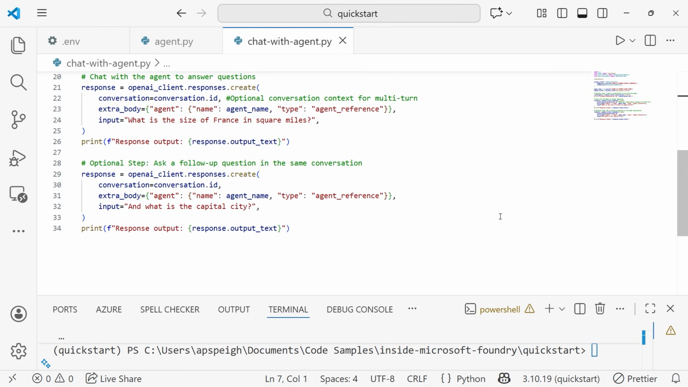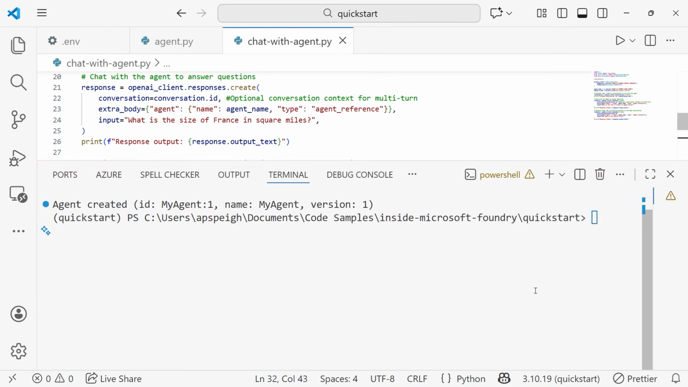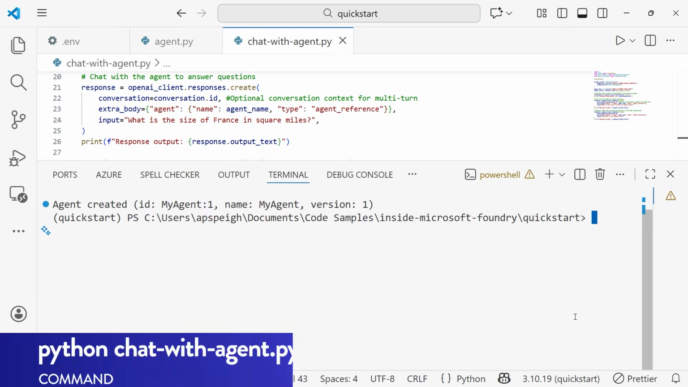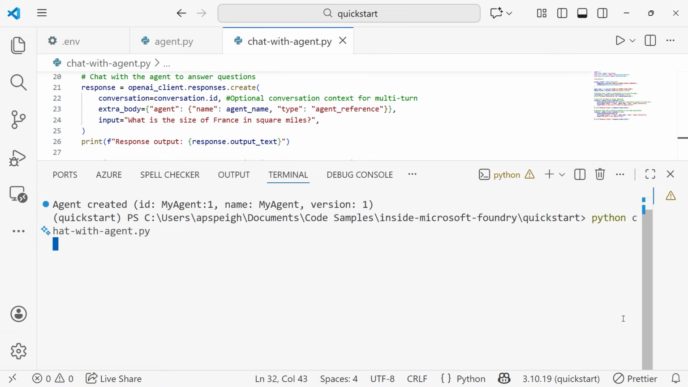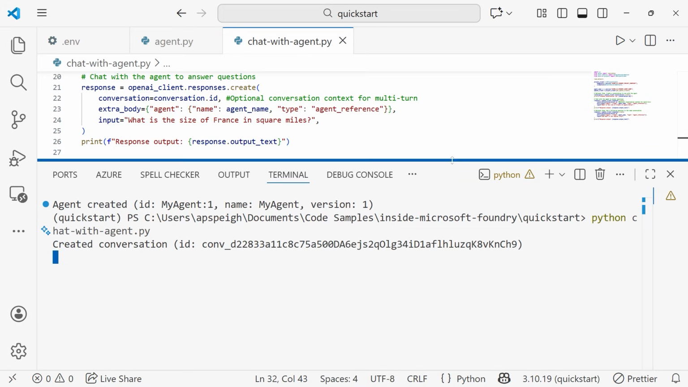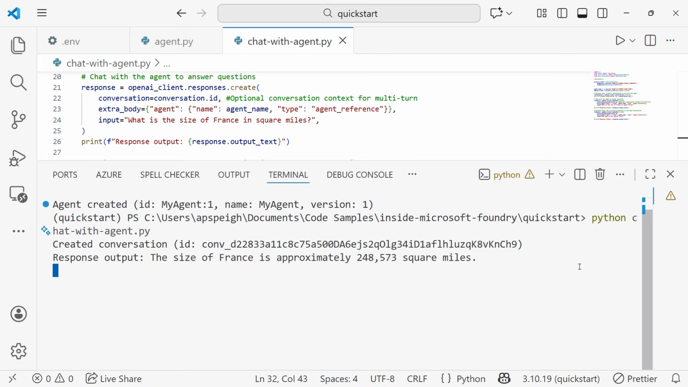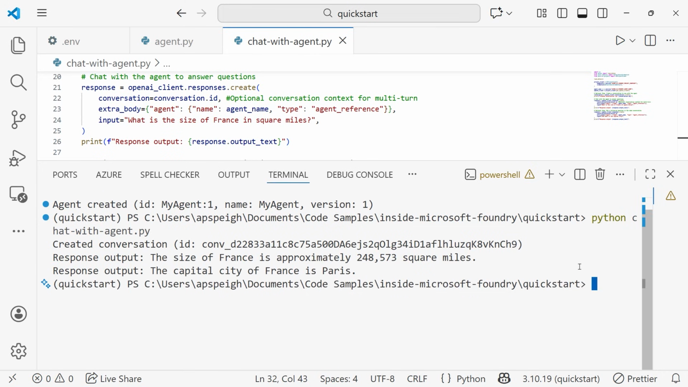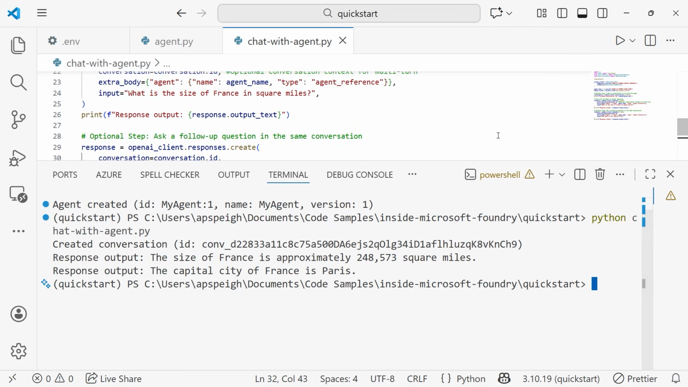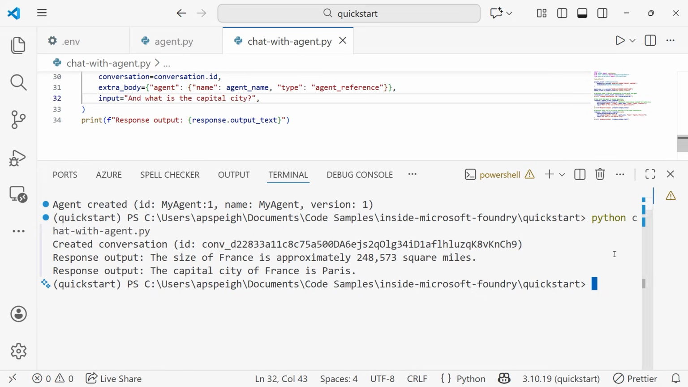And so let's go ahead and give this a run. So python chat-with-agent.py. And then just below there, we should start to see a conversation unfold with this agent. So we have the conversation ID that I mentioned. The first output that we get is the size of France is approximately 248,573 square miles. And then the capital city of France is Paris. And that's answering that second question of what is the capital city?